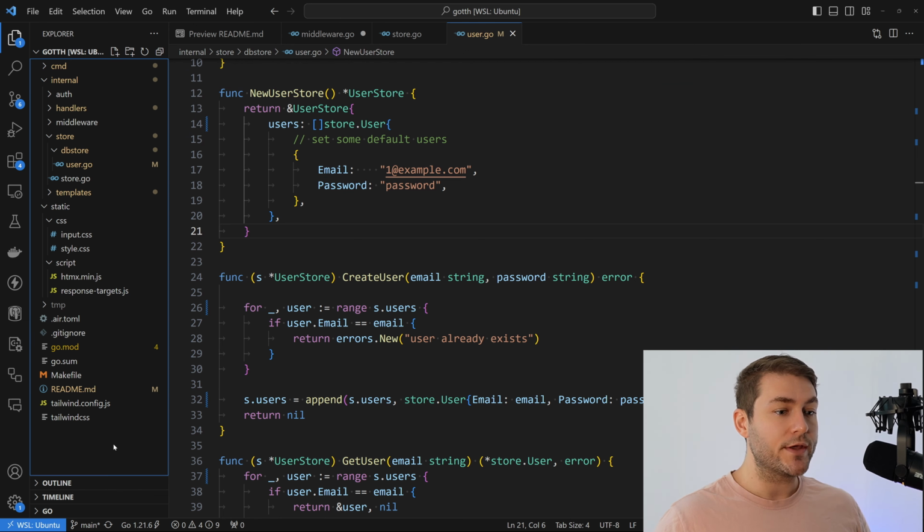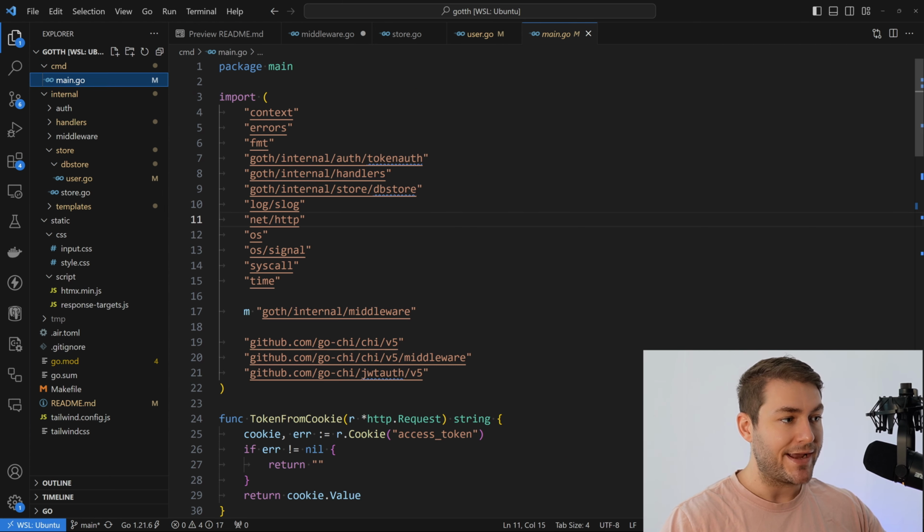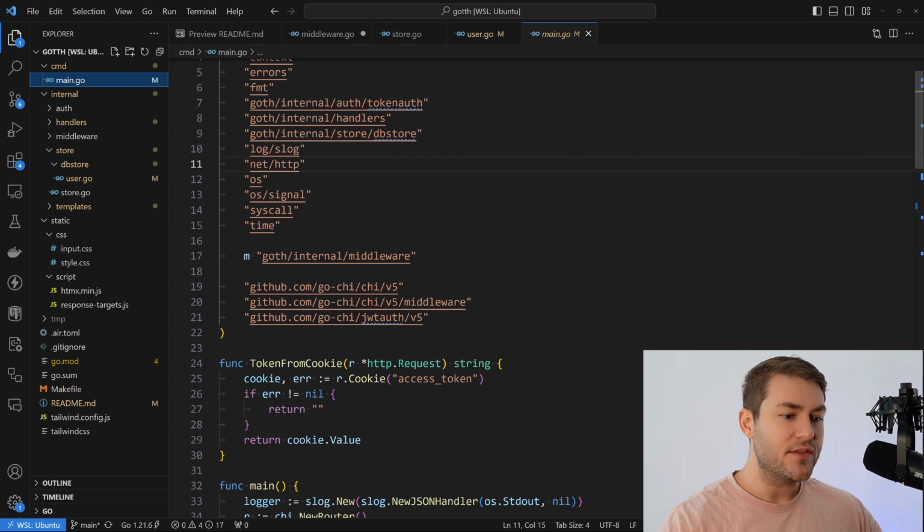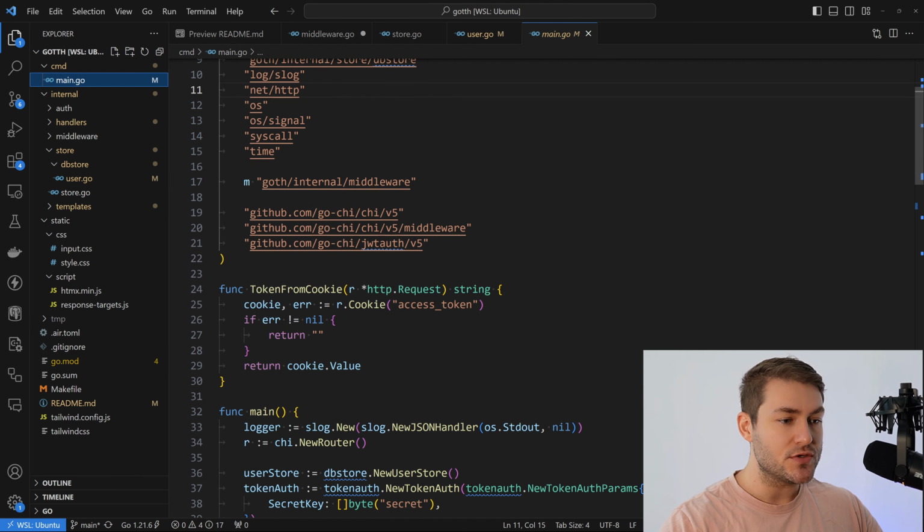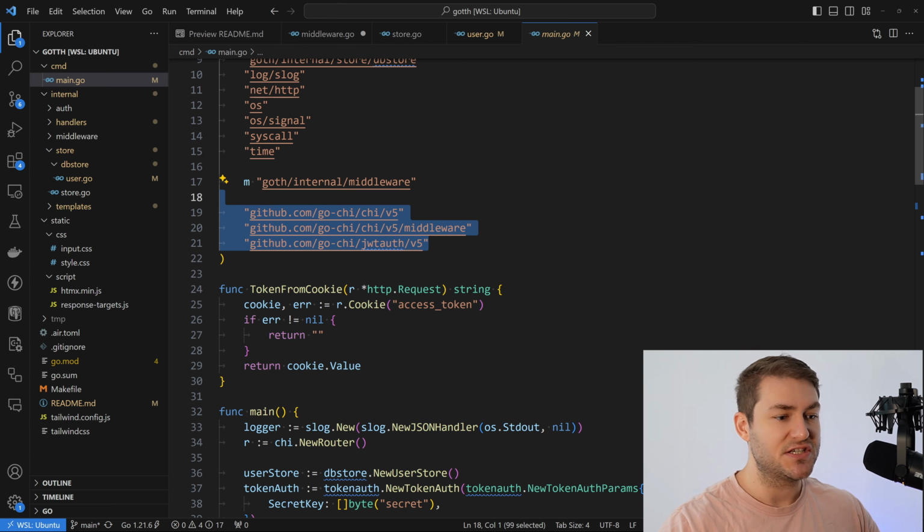Okay, so let's start walking through the code so we can get a more in-depth view of how this thing works. So let's go into our main.go. And the first thing that we'll note is that we're using chi. So you can replace this with any HTTP framework that you like. I personally like chi because it's super simple and it doesn't add many things that are chi specific.